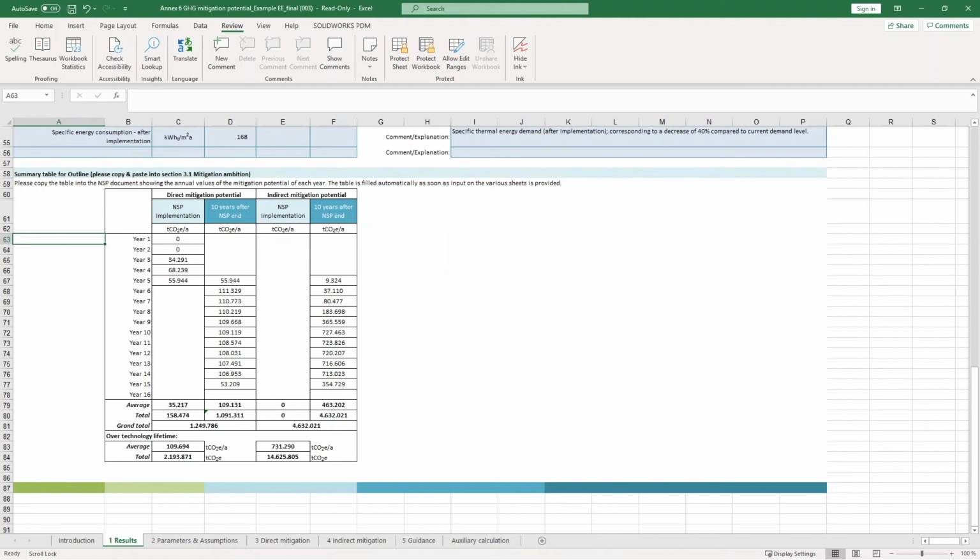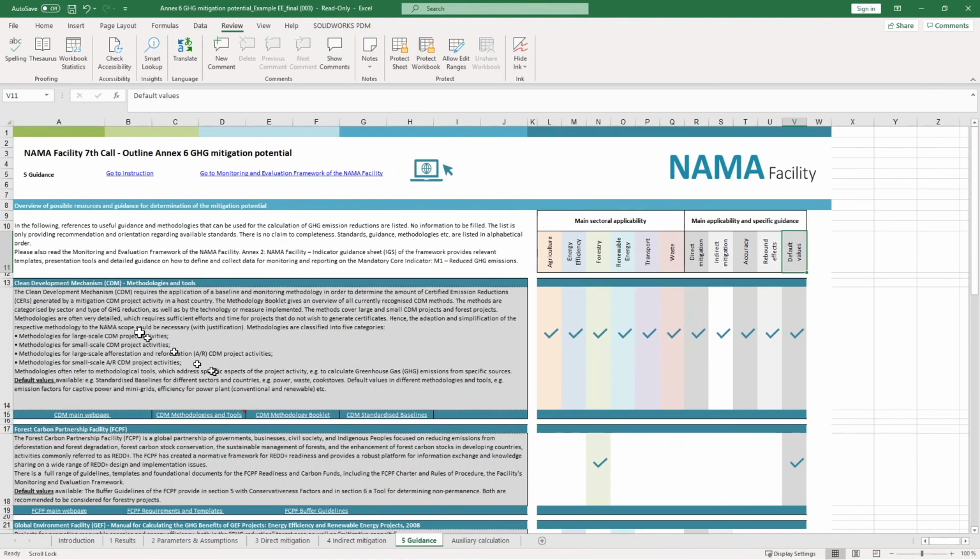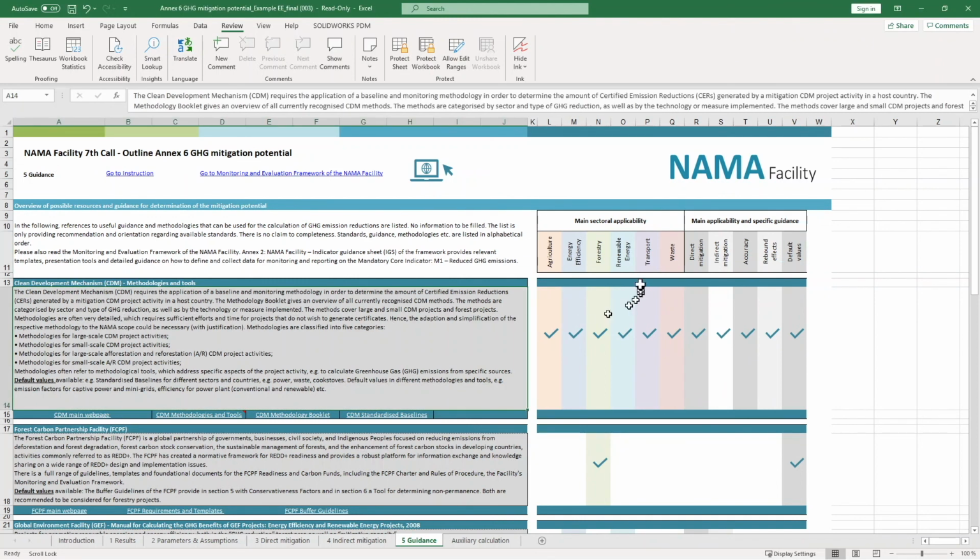One last thing that I would like to cover before we close this video session is the Spreadsheet 5 guidance. On this spreadsheet, applicants do not have to fill in any information. It rather serves as additional guidance to applicants on where to find information on suitable methodologies, default values, and other sector-specific information. If you look at the right side, you will find some help to assess if the references might be of interest to you and also if they are applicable to your NSP.